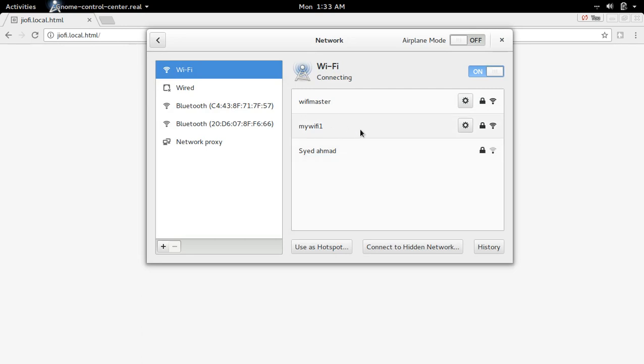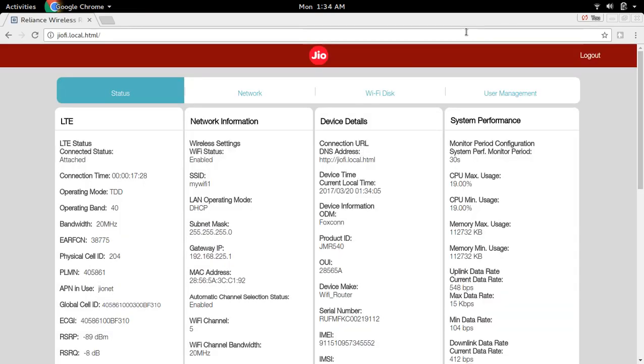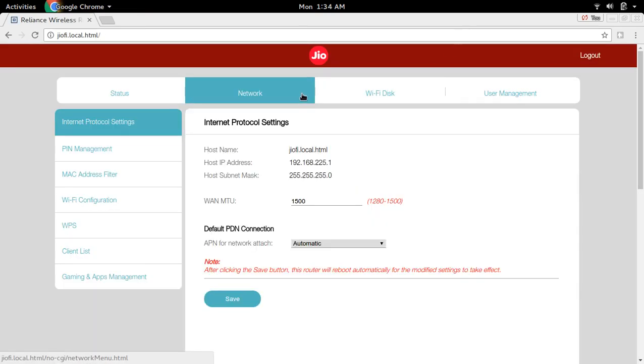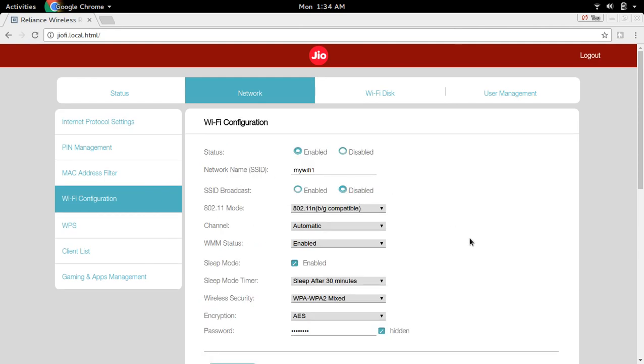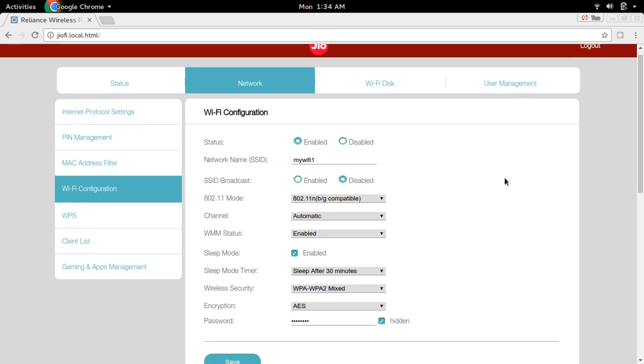You can see that it's connected. See, so I connected to the hidden network. See, because I made it hidden, right? So now let me go to, see, it's disabled. So this way we can hide our network name or SSID from others.